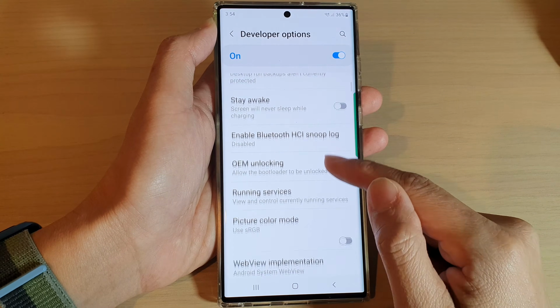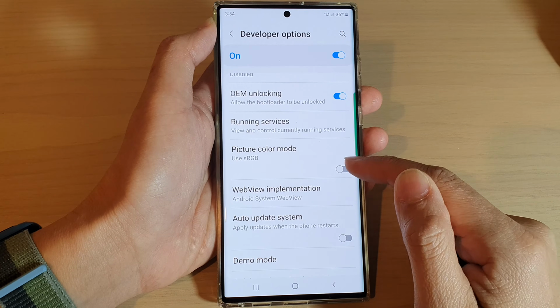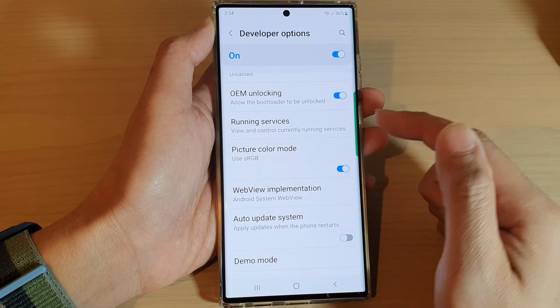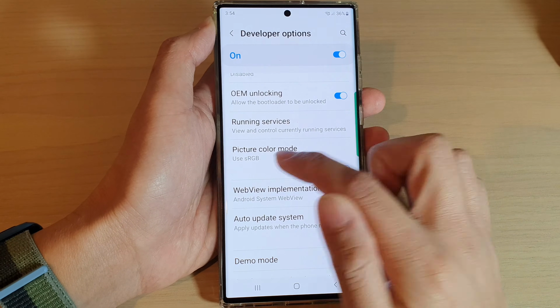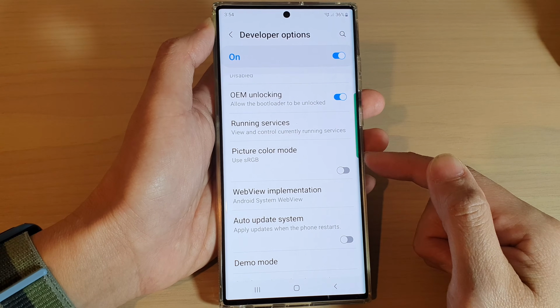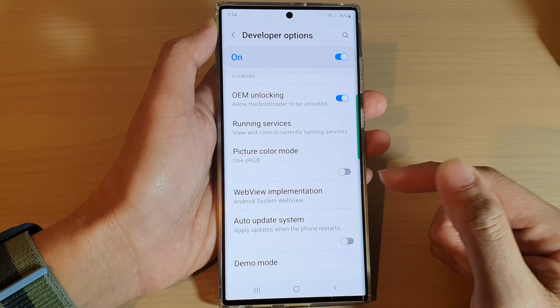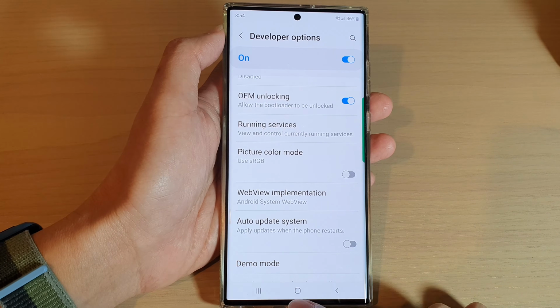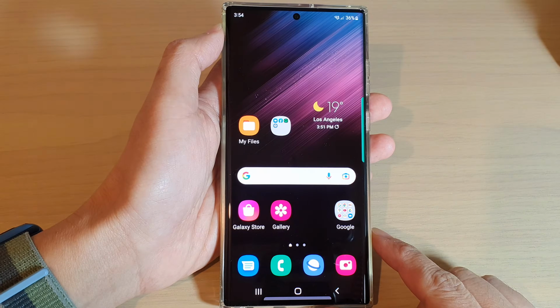Then in here, you can go down and tap on picture color mode. Tap on the toggle button to turn it on, and this will allow you to use sRGB. Or you can switch it off if you do not like the color. If it's too punchy and it's too pop out, you can just simply switch it off. And that's it. Finally, you can tap on the home button to go back to the home screen.